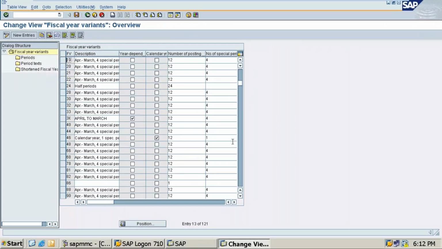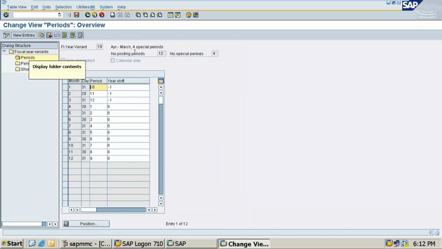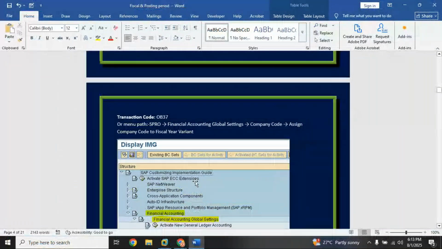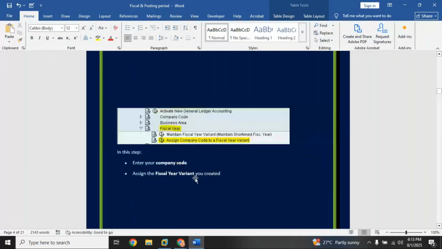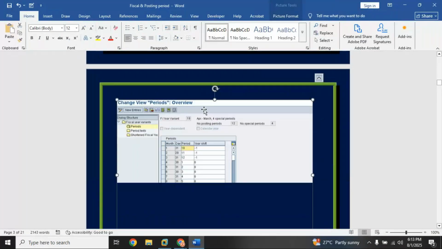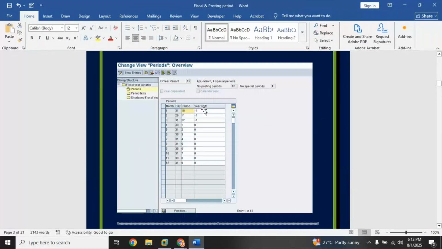Okay, 19 fiscal year we can give here, and once you double click on this, you will get to know this. The screenshot I have given: you have to double click on periods, and you will get this. The same screenshot I have taken here. If you see, I have taken the screenshot of that. One second.